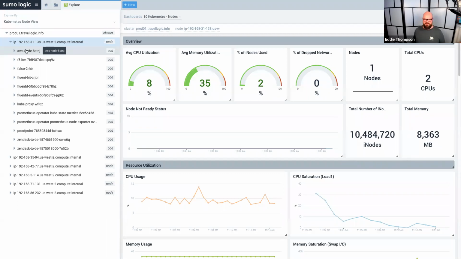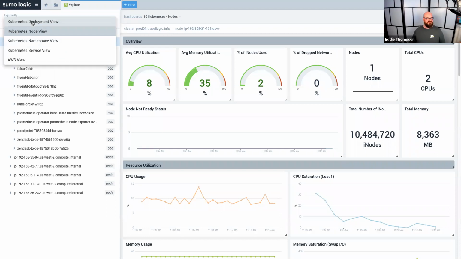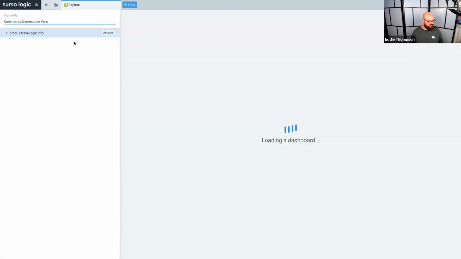So where things get really powerful, and what Sumo Logic and its metadata enrichment enables you to do, is pivot through these different lenses. So I've just clicked on the menu here under Explore By, and you can see here that I can actually swap between node, but also deployment, namespace, and service. So you can see why I gave a little bit of attention to the terminology before. But say I want to view my cluster in a more logical sense. I can go to the namespace view.